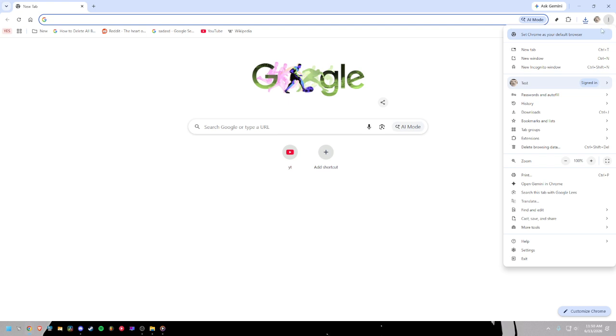After the menu opens, scroll down toward the bottom until you find Help. Place your cursor over Help to expand the next set of options. When that submenu appears, click on About Google Chrome.